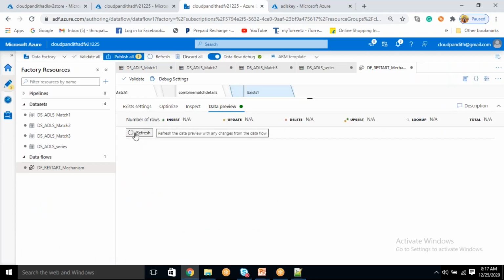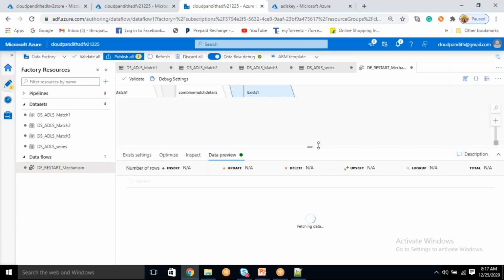Then come to data preview, click refresh, and you will come to know now. See what all records it is giving you.